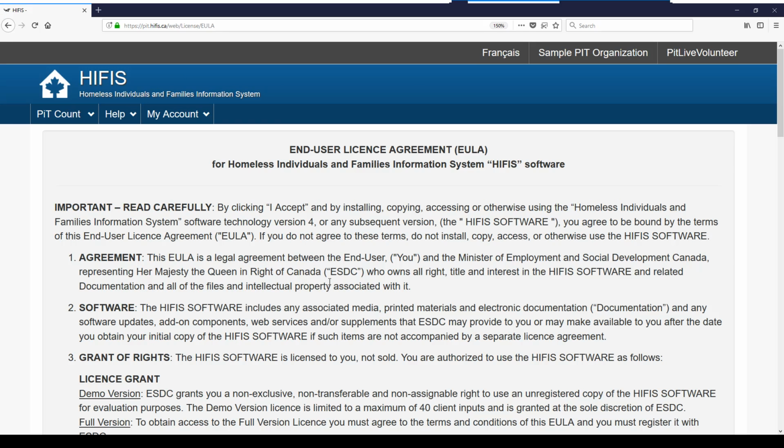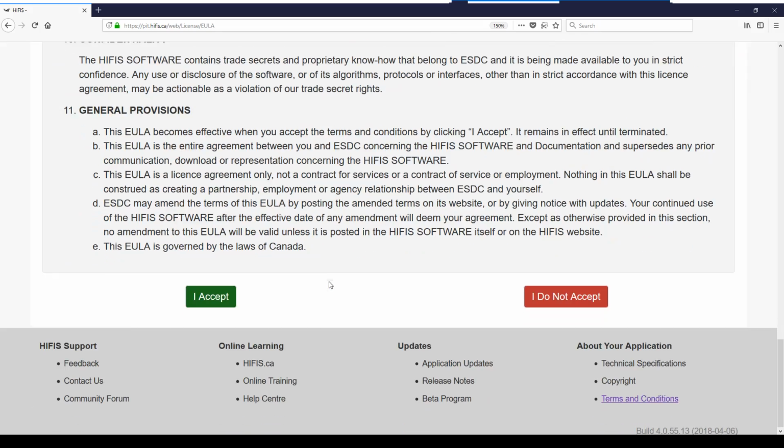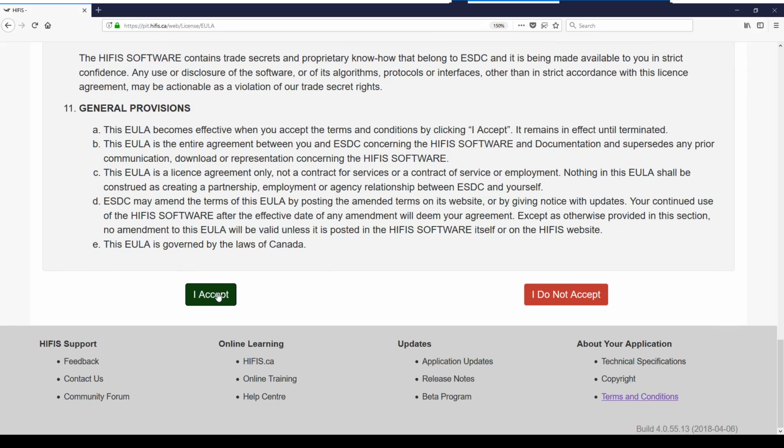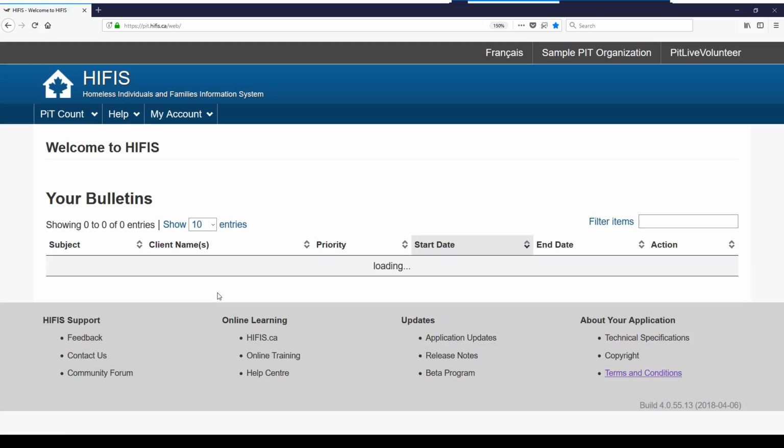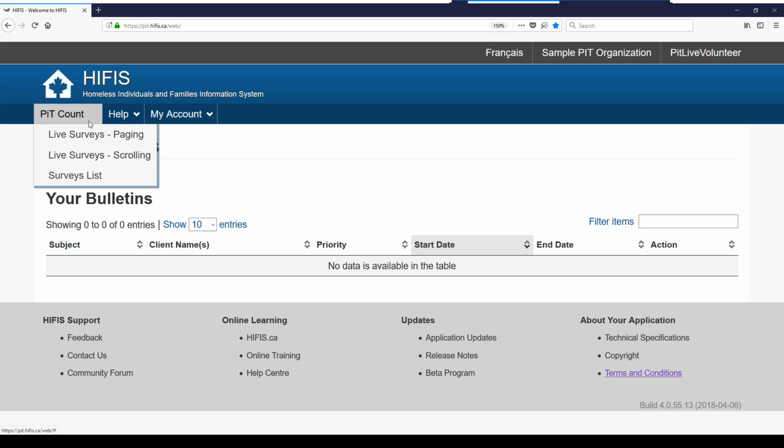The first time that you log in to HIFIS, you might need to accept the terms and conditions. And after that, we have now logged in successfully. Over here at the top left, there's this pit count menu. Now there's a couple different ways that we can complete a survey.